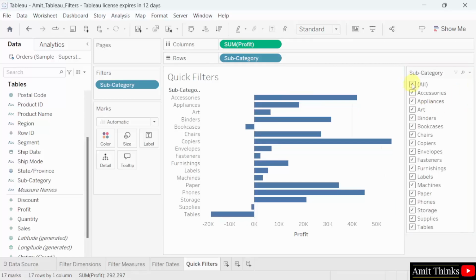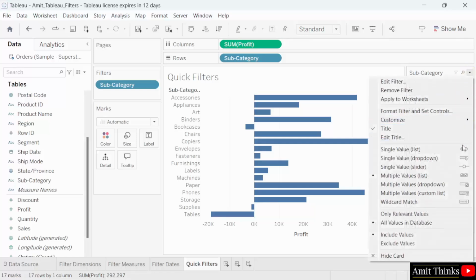You can deselect any of them, but a drop down is also visible here, or you can directly click on the search to find the values. What I'll do, I'll just click on the drop down and all the quick filters are visible, which we already discussed in the PPT. You can see single value drop down, slider, multiple values, list drop down, custom list, and wildcard match. So these are the quick filters, commonly visible, easily accessible, right?